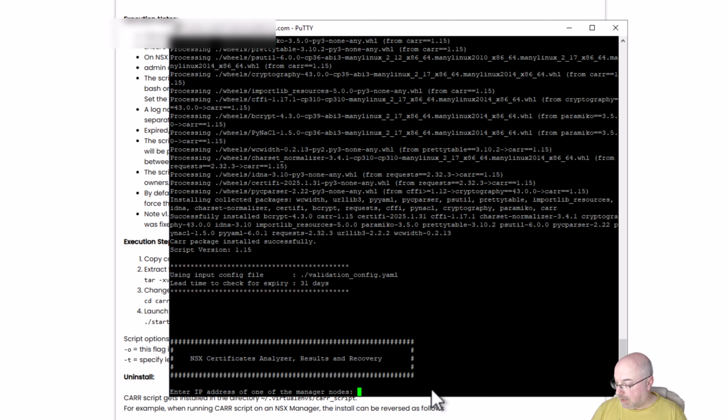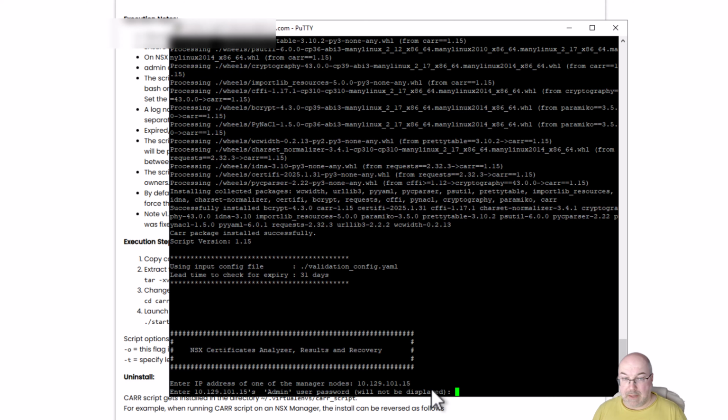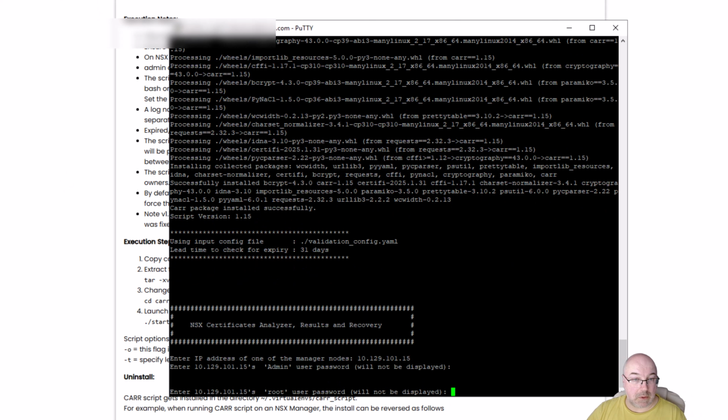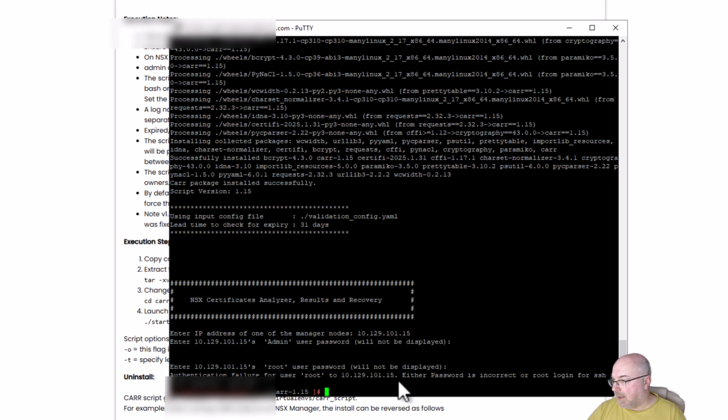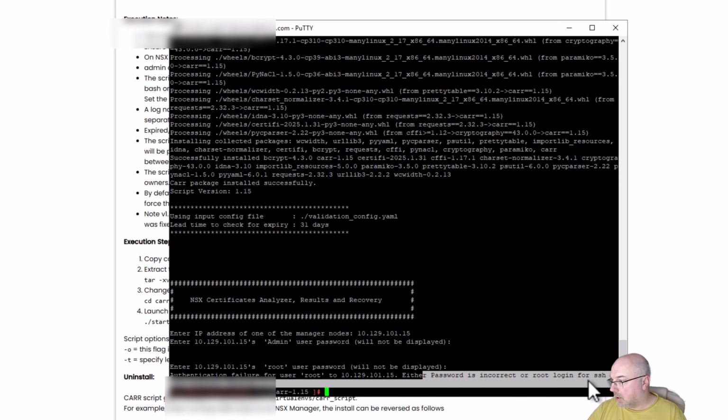Okay, so enter the IP of the management node. Any node will do, as I said. Now the password for the admin user. Now the root password. You see that is a failure because root login for SSH is not enabled, and this is true, it's not enabled.